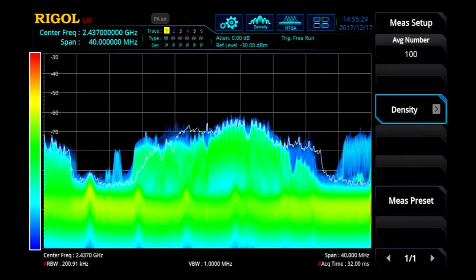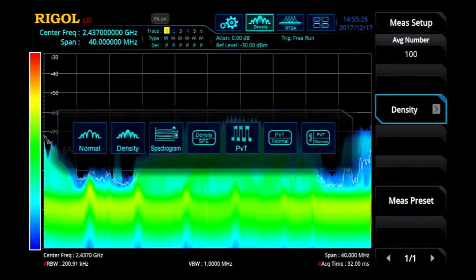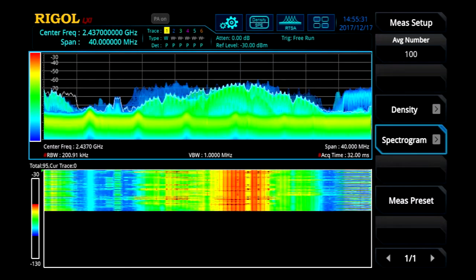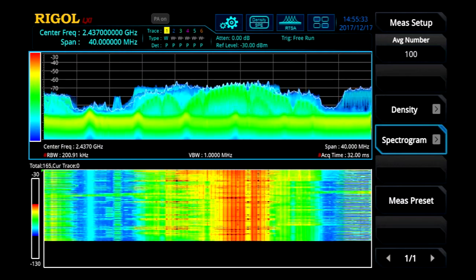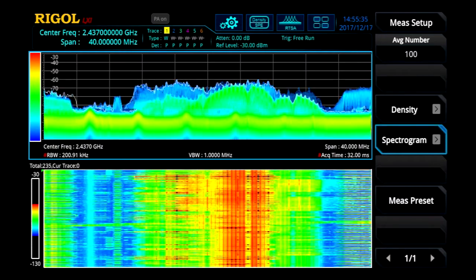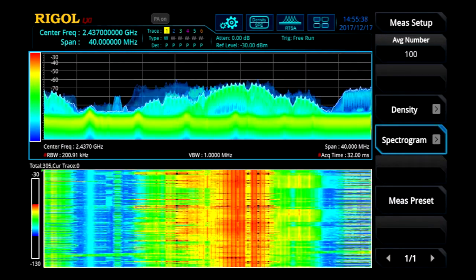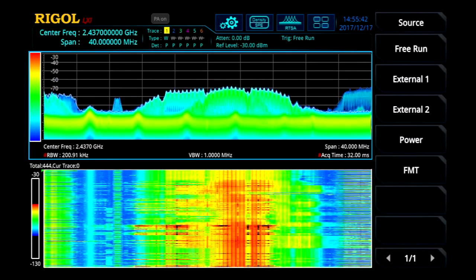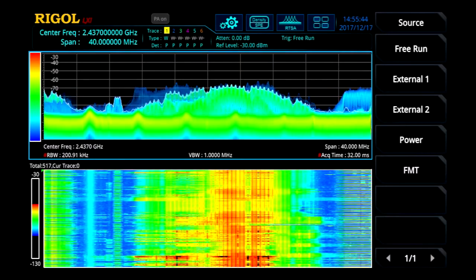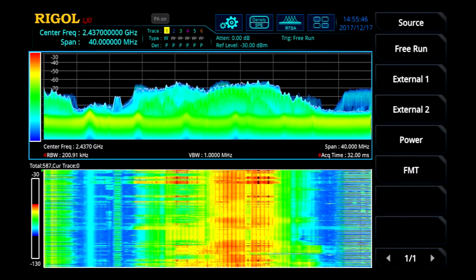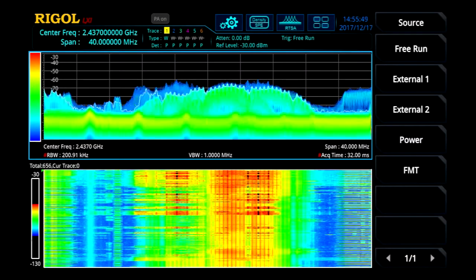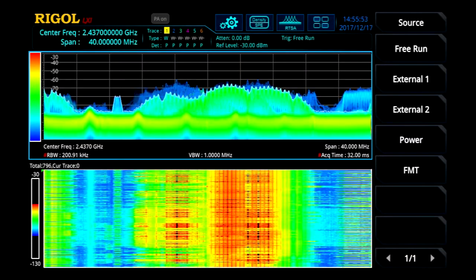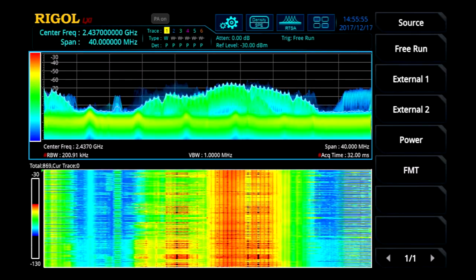We can also put the instrument into density and spectrogram mode, so we can also see it via time below, along with seeing our density above. In real-time mode, we're able to use much more complex triggers, like our frequency match trigger. Then we've also got our power trigger, and then our 2 external triggers and free run. With these sort of trigger options, and with the different abilities to view the signal, and it being a real-time spectrum analyzer, we're able to view much more complex and intermittent signals.